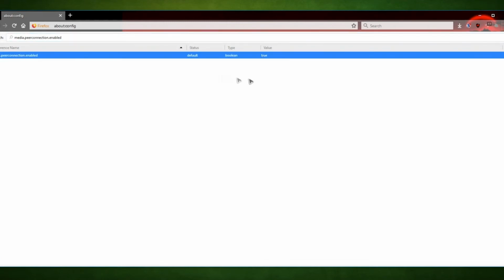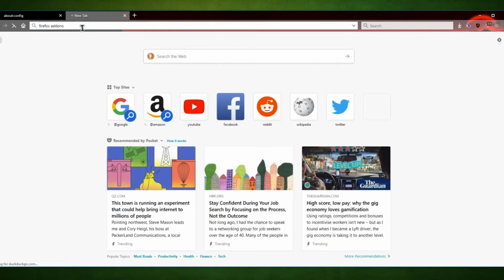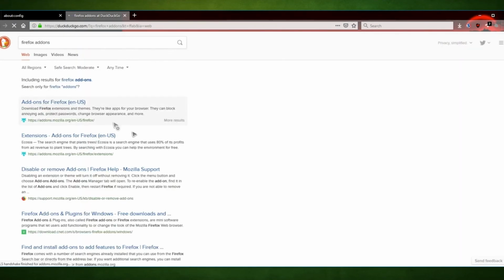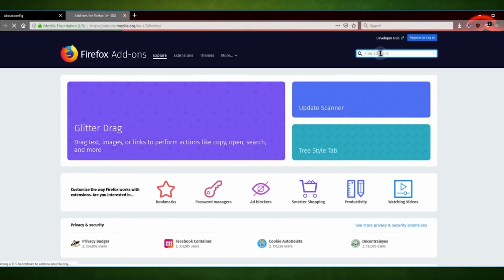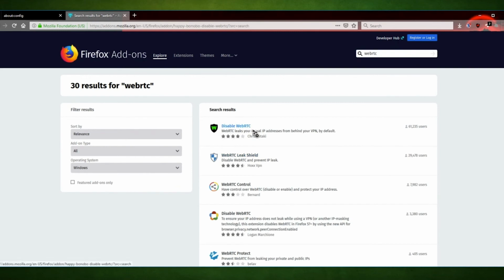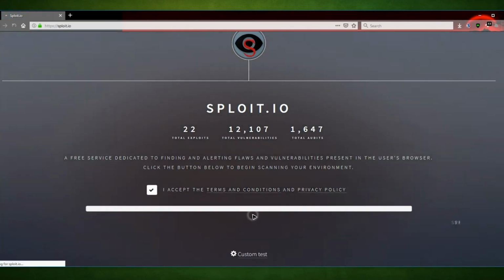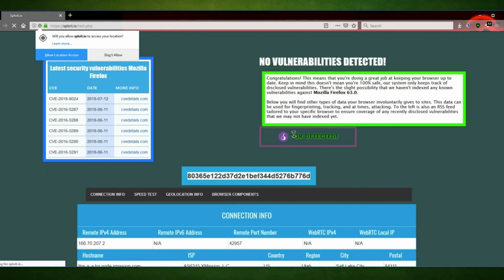If that's too complicated, you can always just download the extension, like so. Just go to Firefox or the Chrome Web Store and type in WebRTC, and surely something will pop up, like this. I already have it installed, and it's pretty easy to use. Let's use this browser extension to disable WebRTC and visit Sploit again. See, this time, Sploit wasn't able to pull our real connection info.